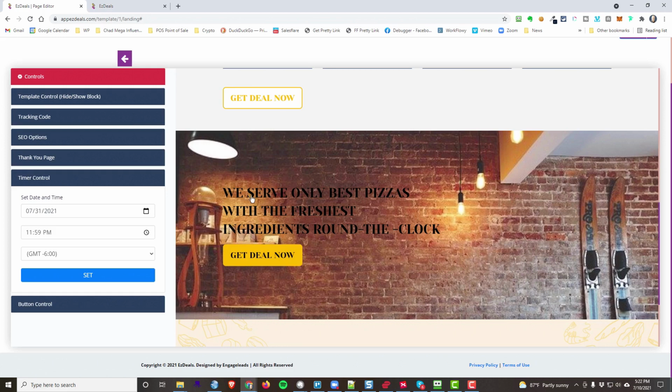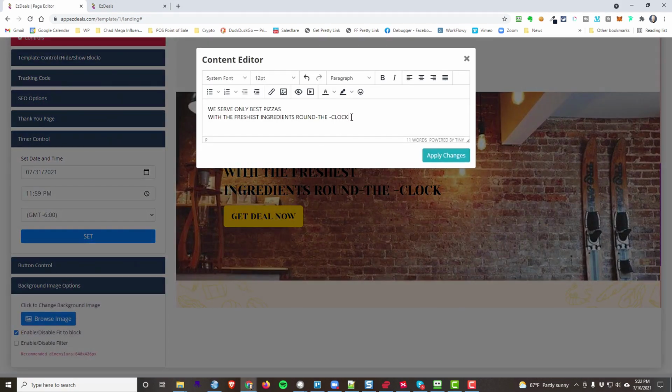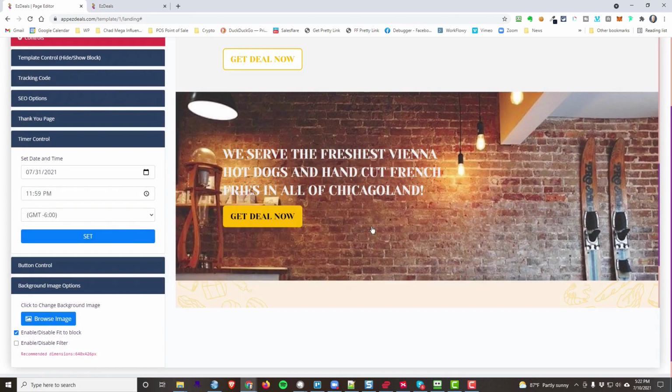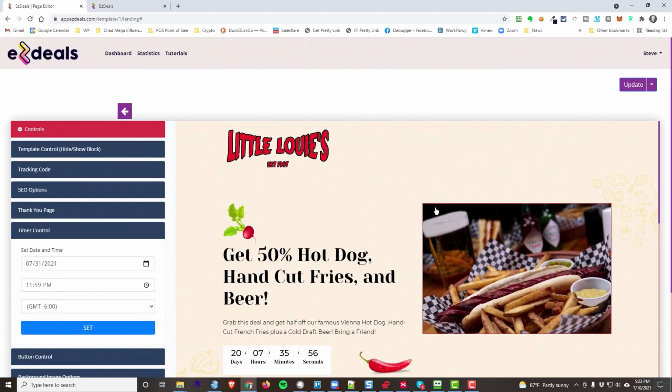Look, the text is black. It doesn't show up, and I want to change that text anyways. I typed it all out here. I can click on this. I can edit it. All right. We serve the freshest Vienna hot dogs and hand-cut French fries in all of Chicagoland. But you know what? Black text isn't going to work. Let's make that text white or gray, whatever the case is. And we're going to, of course, save the deal.